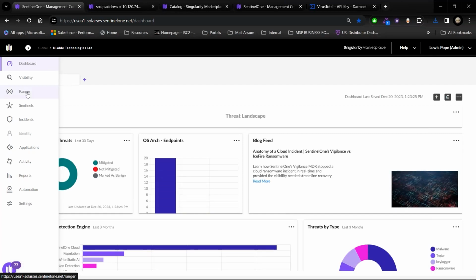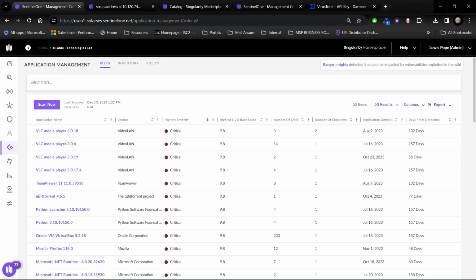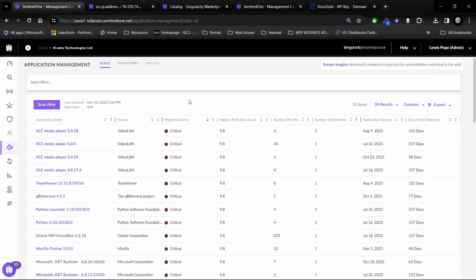But we're going to move on to a new piece of functionality that does not always get taken advantage of. That is the application section. So if you are paying for a vulnerability assessment tool, and the only thing that vulnerability assessment tool is doing is checking to tell you if the applications you have installed on the endpoint have known vulnerabilities associated with them, here you go. You have a replacement for that now. That is exactly what this applications management side of S1 does for you.